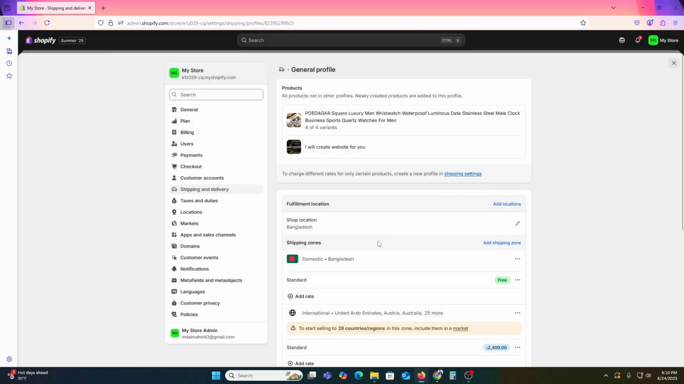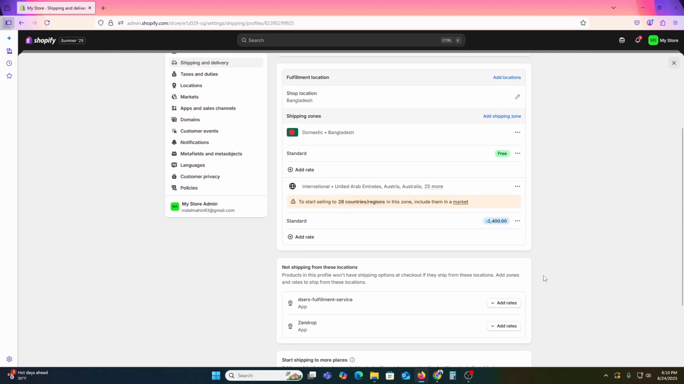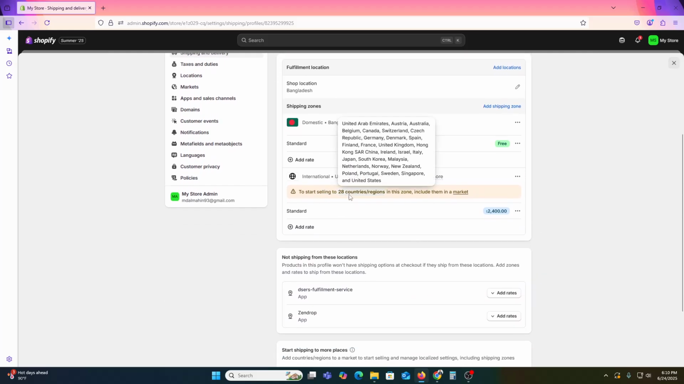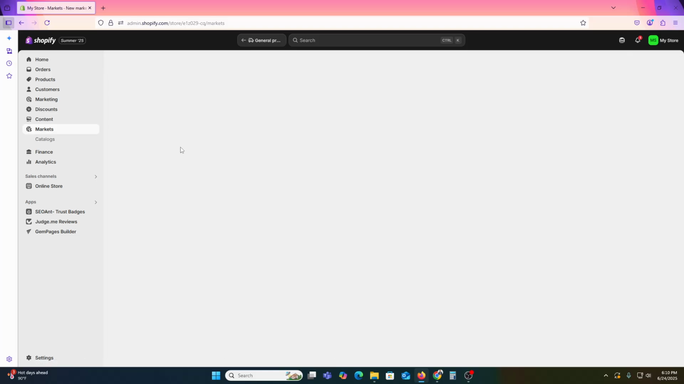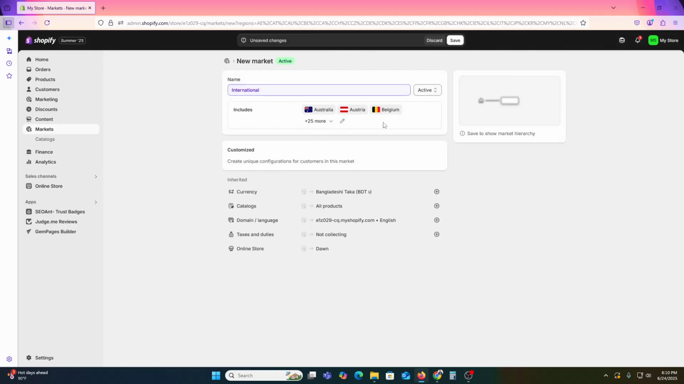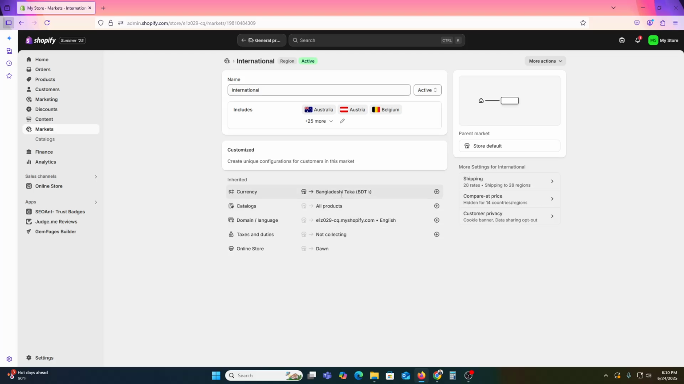When you add your shipping zones, let's add them again. Here we had a problem, so let me fix it. We start selling in the zone, include them in the market. So we already created one. Here you just need to create an international market. Click over here, and you can see that our international market has been created. Now click on save, and here you are allowed to change your currency, your catalog, and many things.